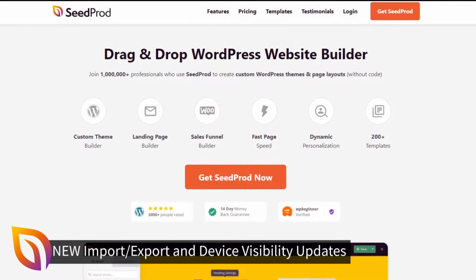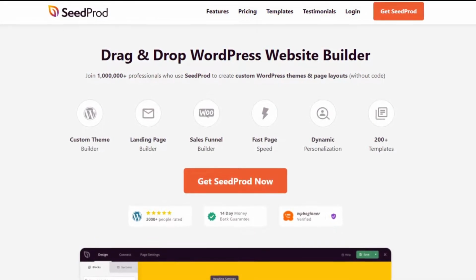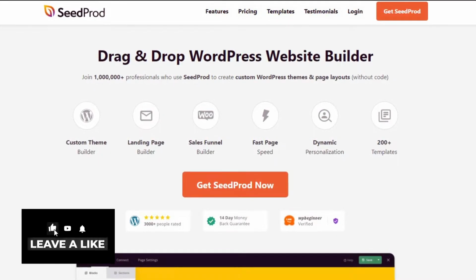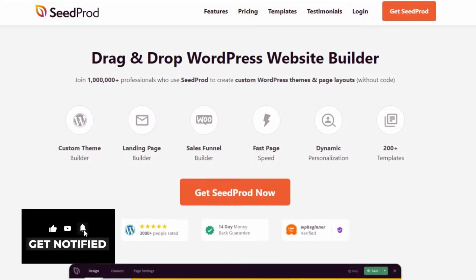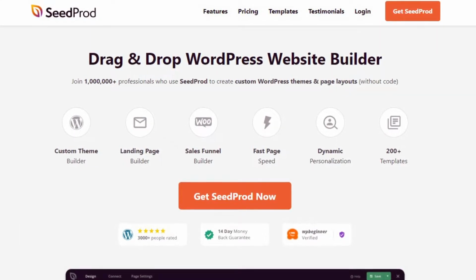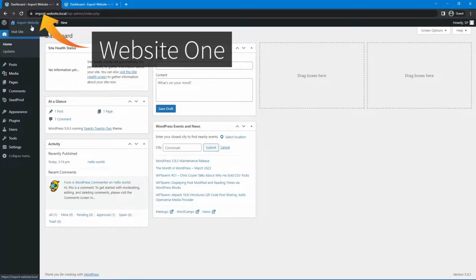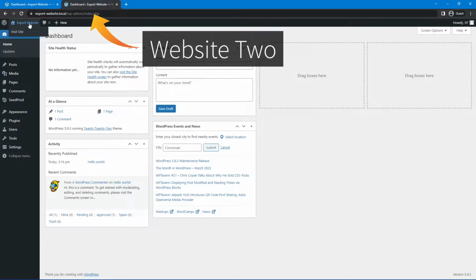We're back with another groundbreaking new feature released to revolutionize your workflow. SeedProd 6.11 will make creating new projects faster, help you get more from existing designs, ensure consistency, and improve website loading speeds.